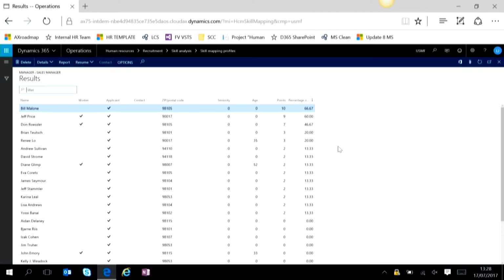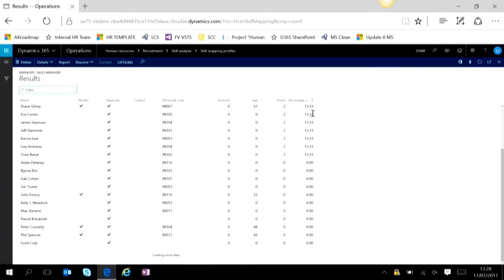We can see that the person closely matched to this profile is Bill. A 66.67% match to this profile that we've got set up. So in theory, Bill is the best person to actually recruit into this job.